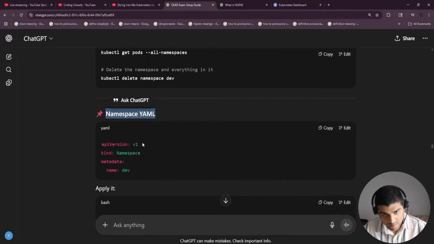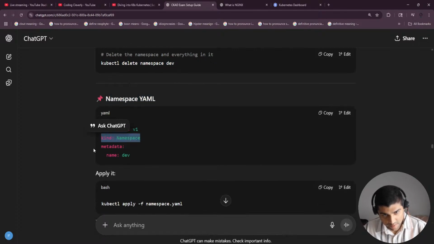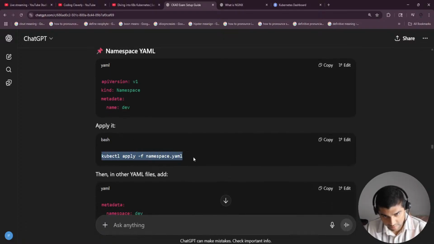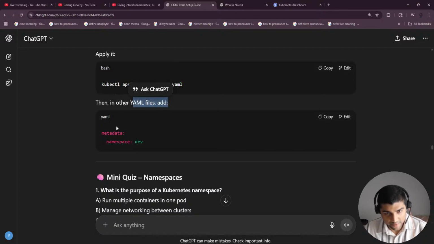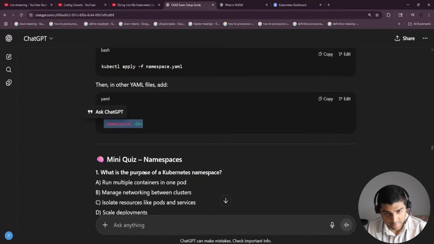Now the namespace YAML: apiVersion v1, kind Namespace, metadata name equal to dev. Apply it: kubectl apply -f namespace.yaml. Another way is, in other YAML files, add metadata namespace dev.